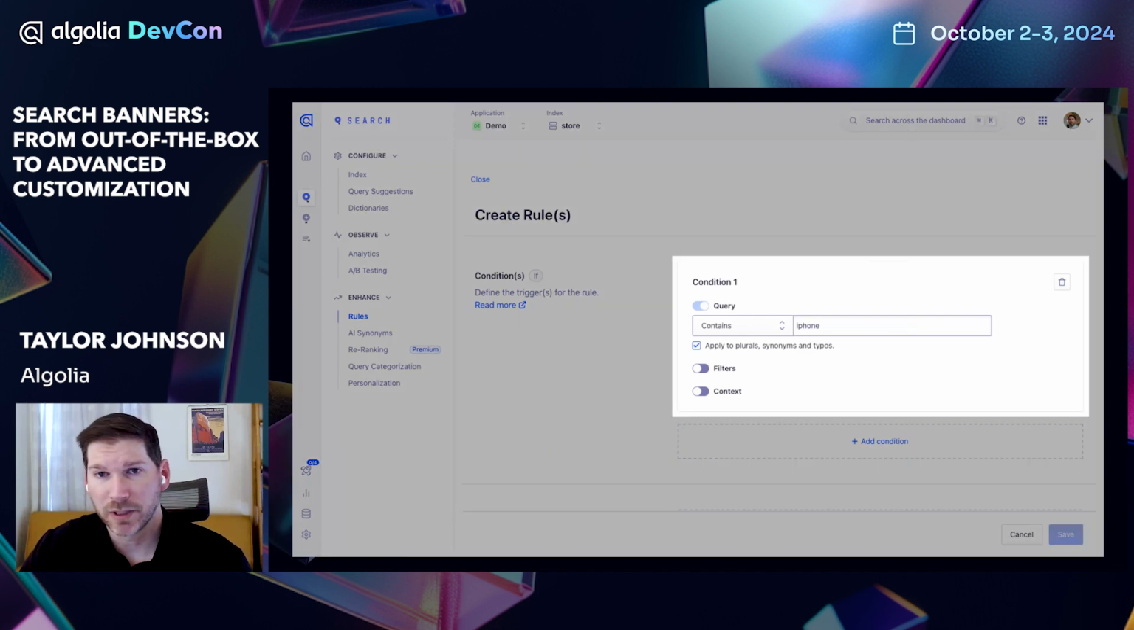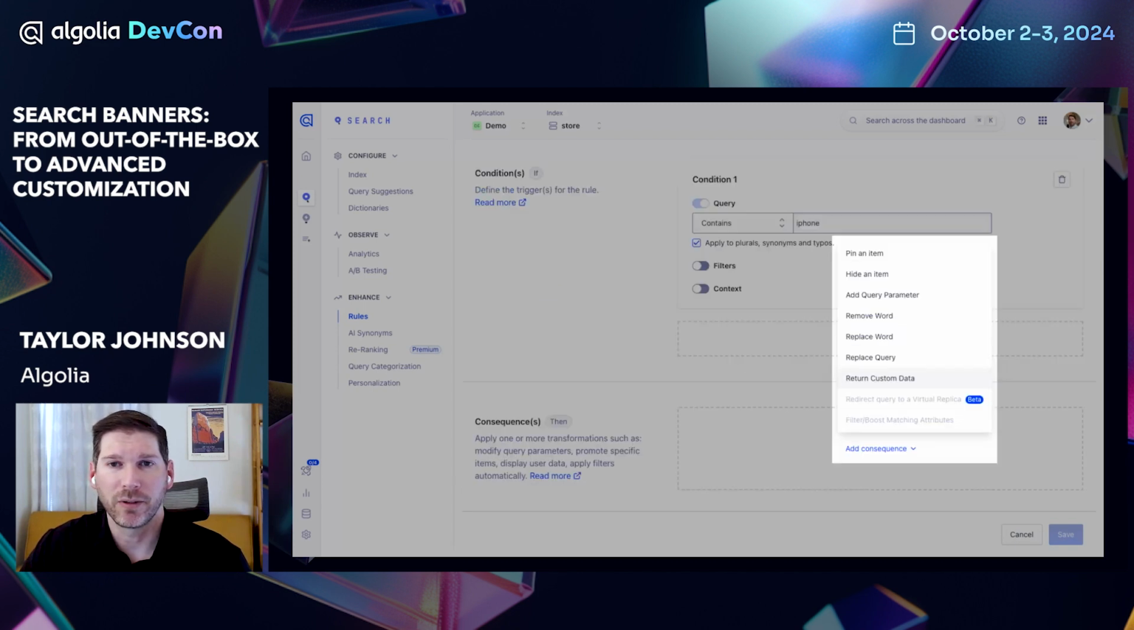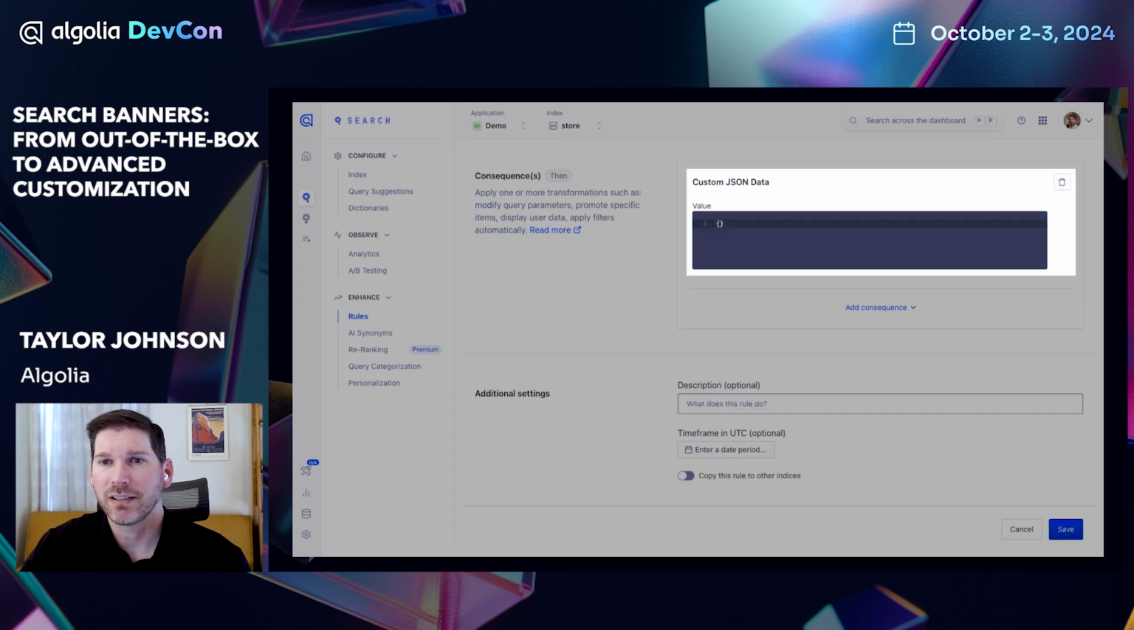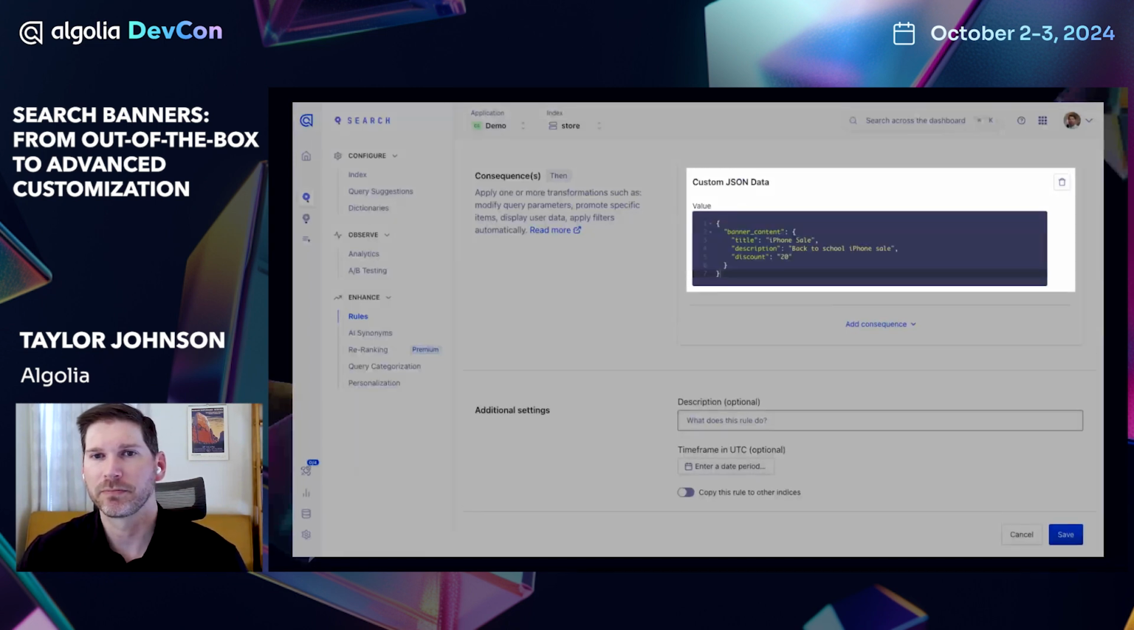We'll start similarly by adding a condition. In this case, the rule will trigger when the user searches for iPhone. Our consequence, however, will return custom data. Custom data is returned with our search results in JSON format.